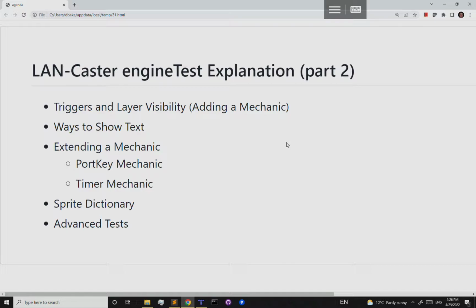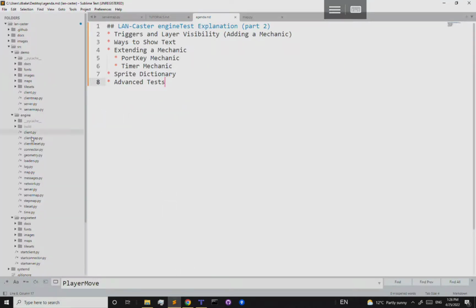It's also requiring code. So all of these tests demonstrate or test some feature of the game engine, but they also require some code. So there's going to be some trigger mechanics added, some extending of mechanics, and some using of text and things like that that require some code. So this is a very good place to look for how to do some of these things when there's a code aspect to it.